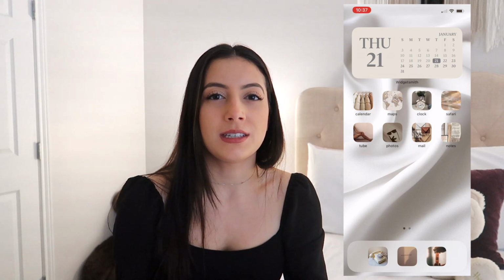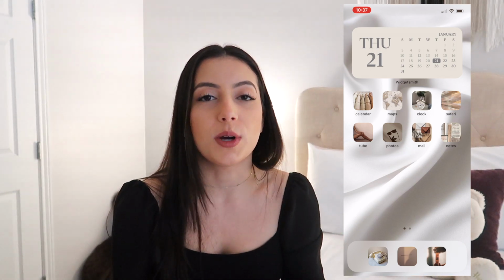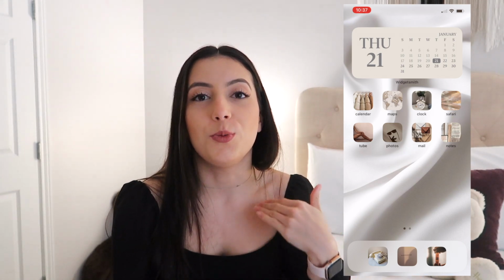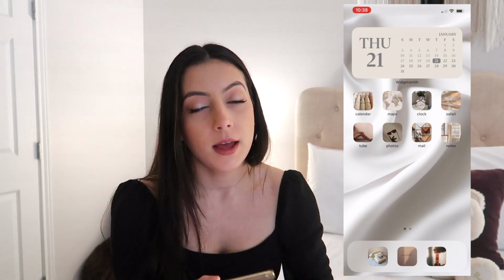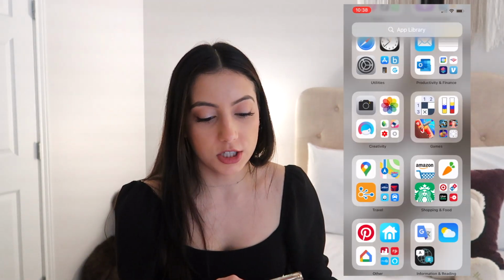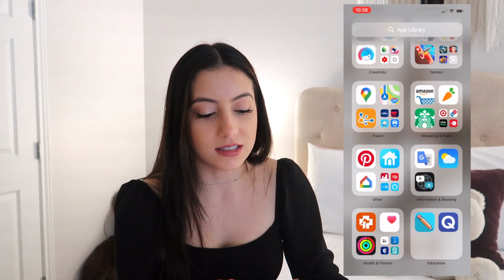I know that sounds ridiculous, but we're constantly on our phones, so you might as well make it something that you enjoy looking at and something that makes you want to be the best version of yourself. So that's why I made my home screen how it looks. Then I'll just show a few extra apps that I have.